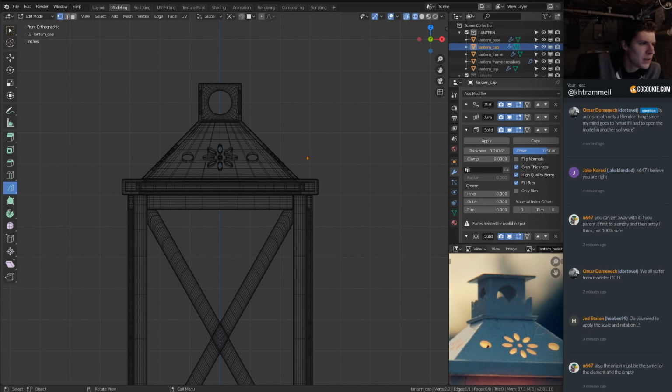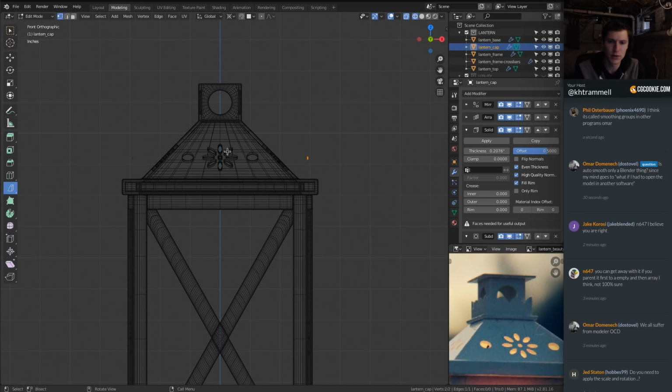Is auto smooth only a Blender thing, since my mind goes to, what if I had to open the model in another software? I believe so. I know that if you export a Blender model, you can enable preserving the normals, but I'm not sure if that happens with auto smooth. It might only happen if you explicitly tell certain edges to be sharp. But within Blender, auto smooth works only for Blender. If you try to open that in another package without exporting the normals, it won't work. Yeah, you're correct, Phil, smoothing groups, I think, is the other common term.